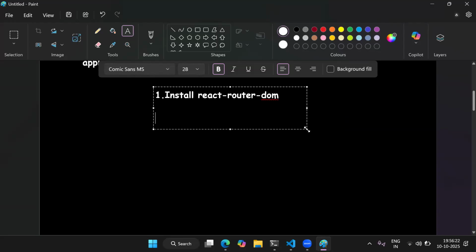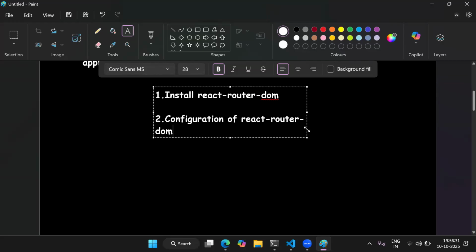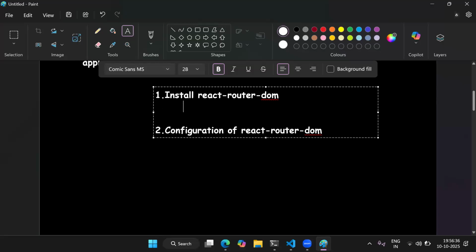Then we have to do configuration of React Router DOM with our application. These are the two steps we have to implement. Now, how to install React Router DOM? For that, we have to simply use the command npm install react-router-dom. This is the command we have to use to install React Router DOM in our application.